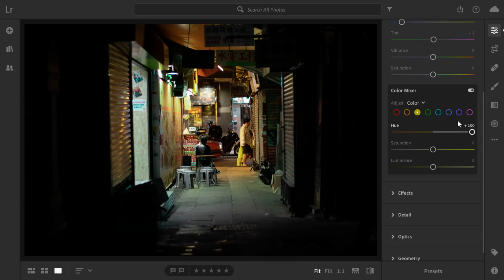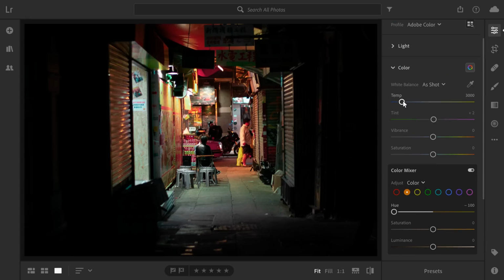Next, I'll shift the rest of the colors towards magenta. For purple, I'll drag it all the way towards the right, and then towards the left for red and orange. So depending on your photo, you might have more of one color than the other. To change the balance between these two colors, you can use the white balance slider. Here's what the image looks like so far.